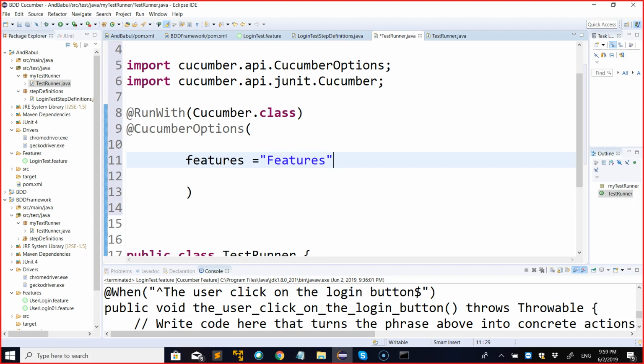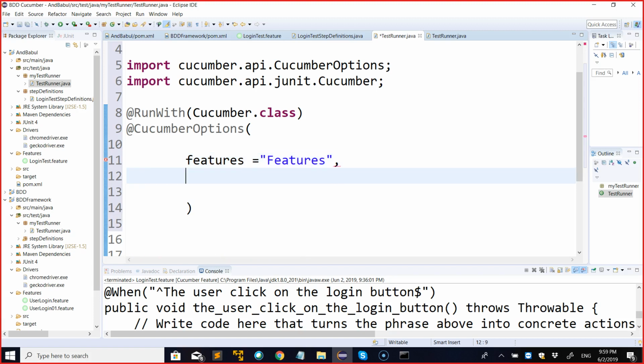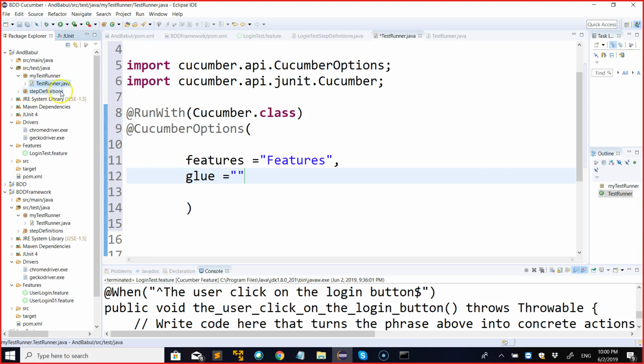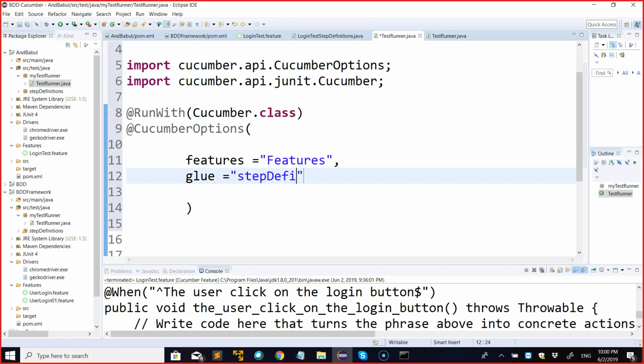Then I just put a comma, and I have to mention the glue code that is binding this feature and step definition together and mapping them to each other. And that is step definitions. I'm just telling where the step definitions are. I just write step definitions.